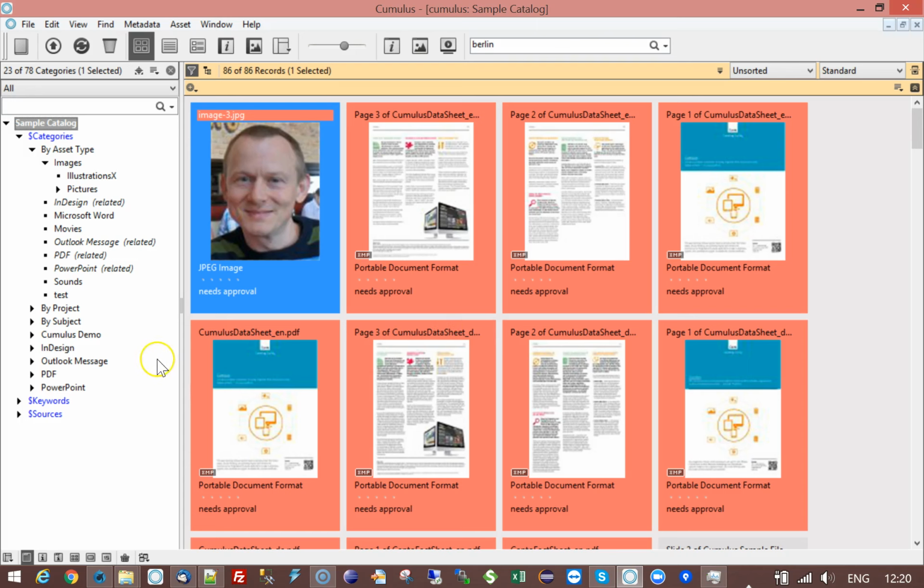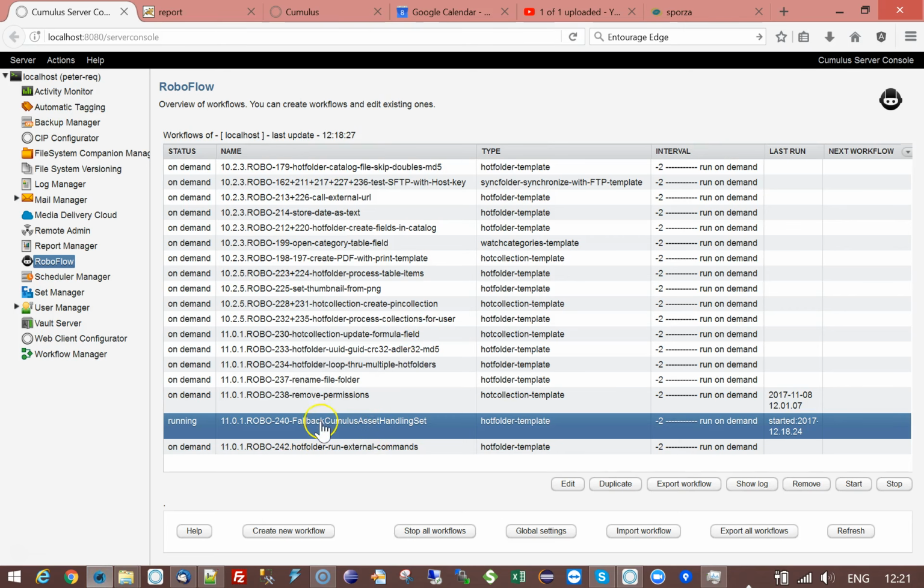So that's very simple. This parameter helps you decide if, in case of a failure, you still want to have a record pointing to the file. Well, by defining the FallbackCumulusAssetHandlingSet, you can do that. It can be more refined, saying you try to catalog it with this filter enabled. If it fails, you try to catalog it with another filter enabled. And so it can be more refined than just enabling everything or disabling everything.